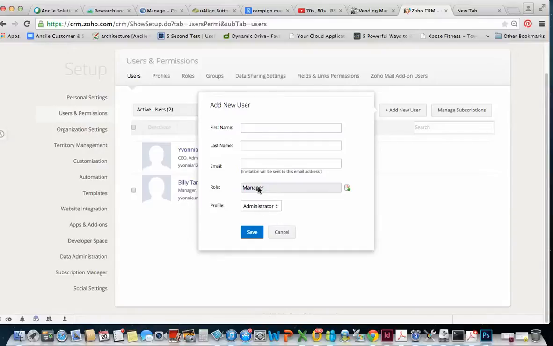So you give them a role of manager, and then they have this administrator profile, fill in the name, blah blah blah. Let's do Count Dracula, and I don't know, just give him a fake email address.